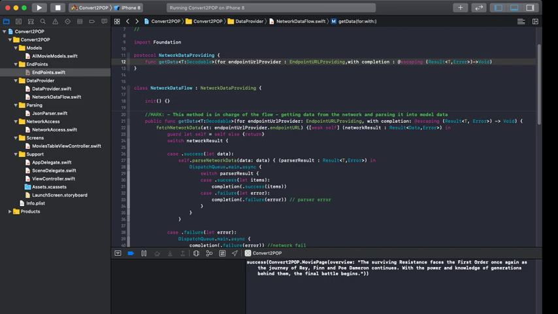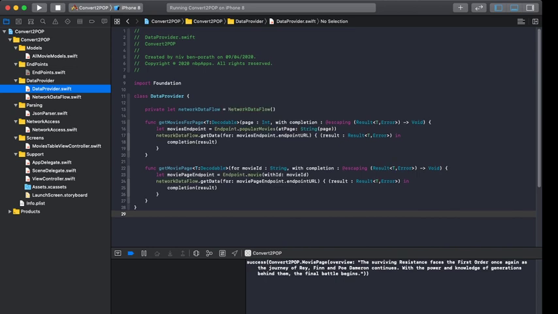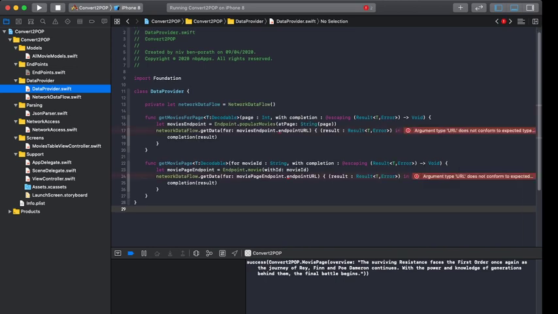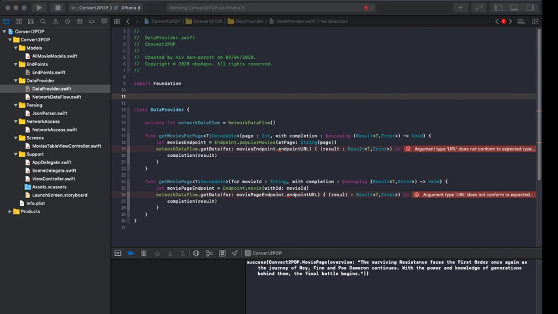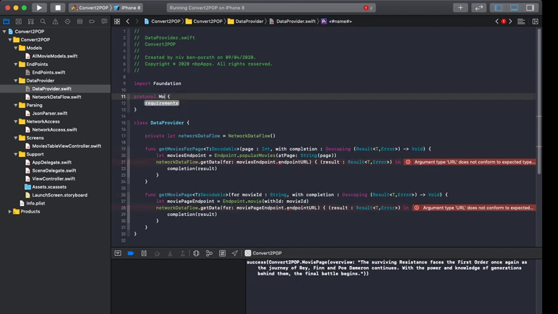Okay, now we go to the specific data provider. And here I want to make another protocol. Since this class gets 2 requests, it will need 2 protocols. So one is movies providing, where we want the movie list, like the full JSON with the array of movie items.